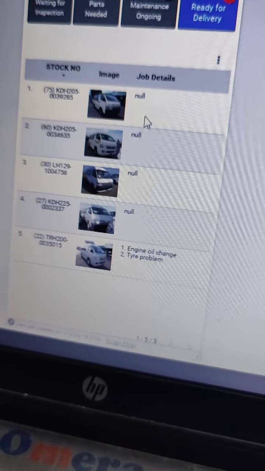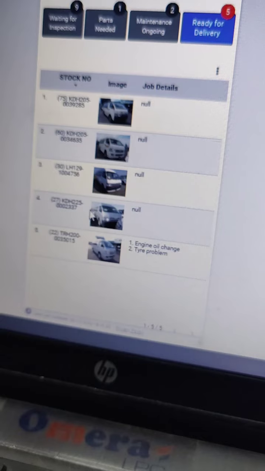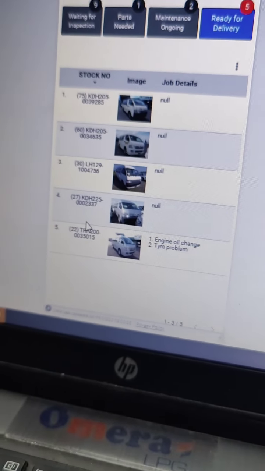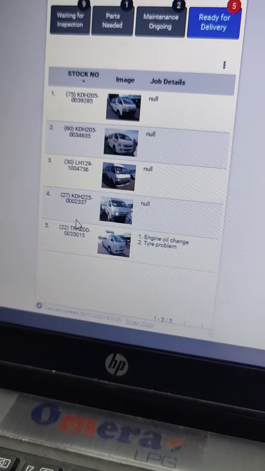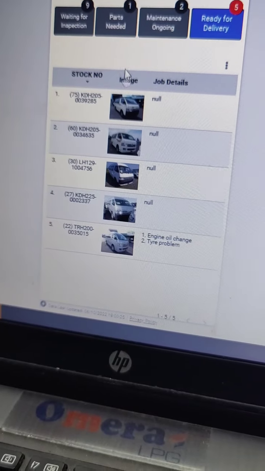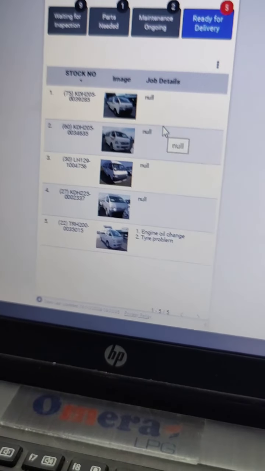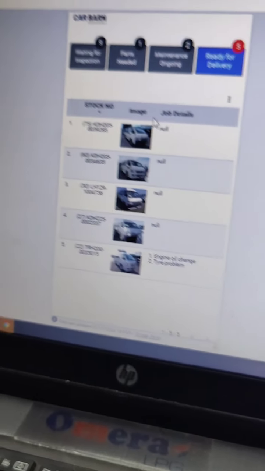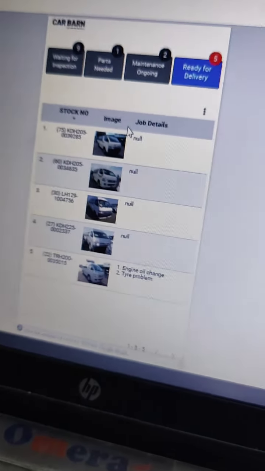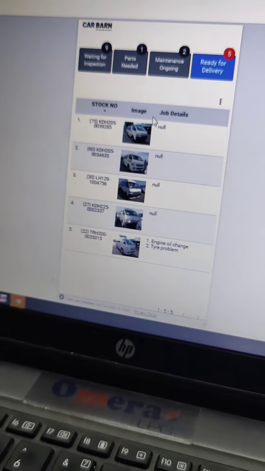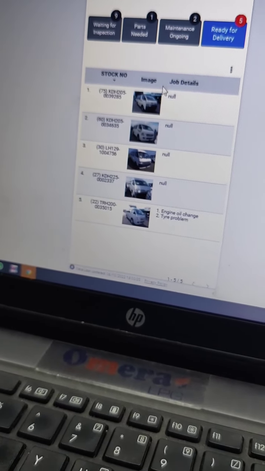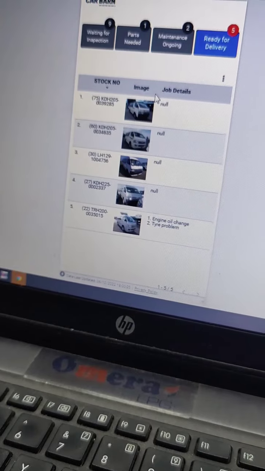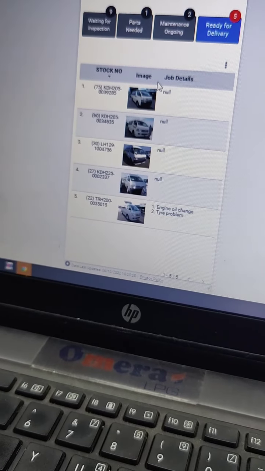And when one of the vehicles on this list is sold, it will automatically be removed from here. So this is the basic functionality of this app. We will develop more, collect more requirements, and include them gradually.